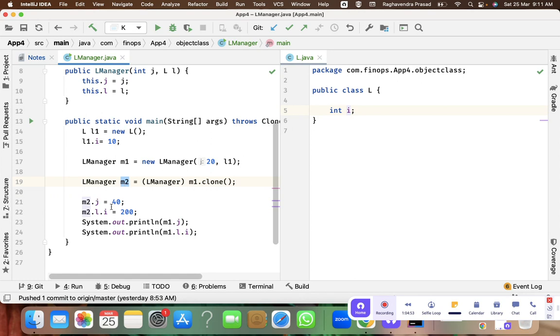If I don't do this, what is the value of m2 dot j? 20 and 10. The 10 comes from L1 dot i, right? That is right. So what I am doing now is changing the values of the duplicate object: m2 dot j is 40 and m2 dot L dot i is 200.